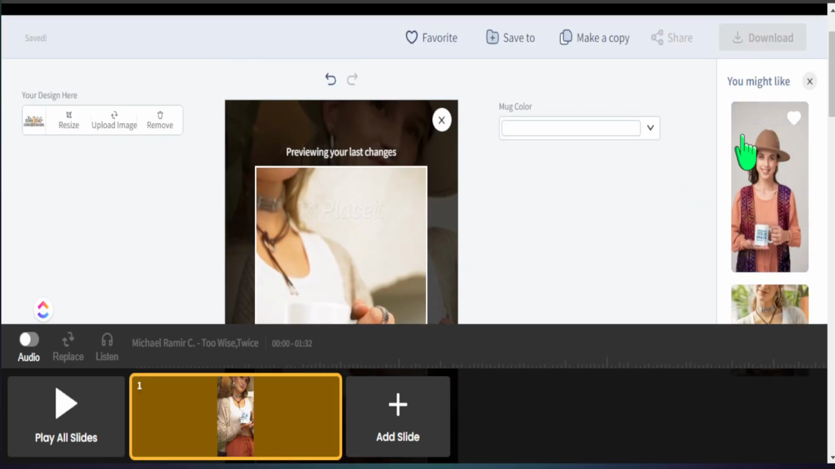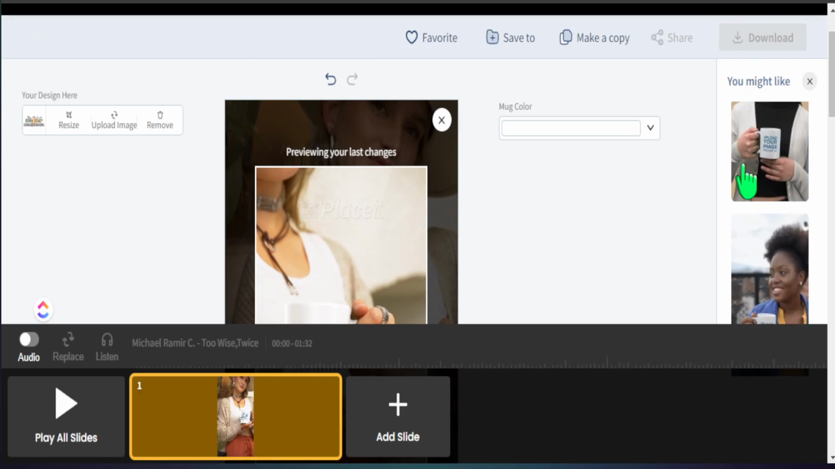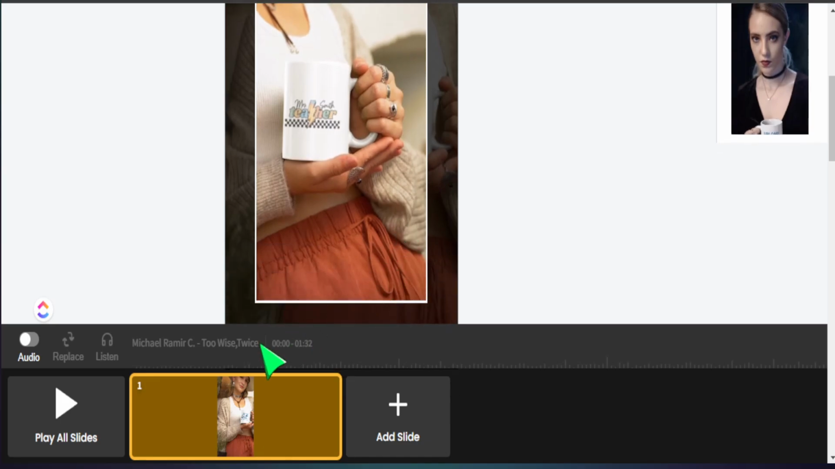And as you can see here, they also give us some more options on the side in regards to what type of video mockups we can showcase and use on our product as well. Now, if everything is good here, we can go to play all slides. And what this will do is that it will render everything out in the software, so we can actually get a downloadable video that we can showcase on our Etsy listing.